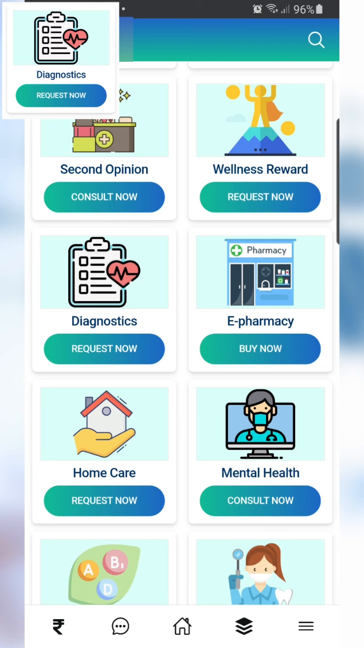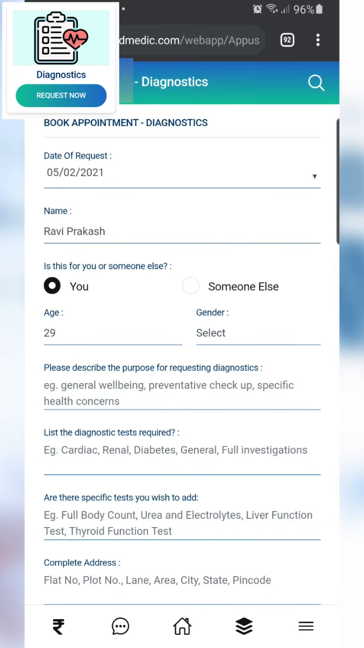In the Diagnostics tab, you'll be able to request blood tests and other diagnostic investigations.